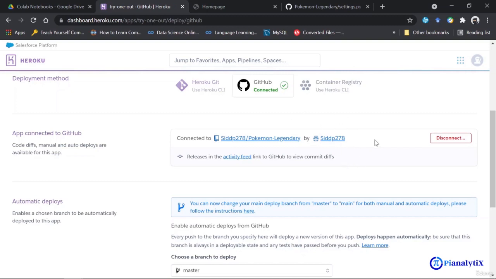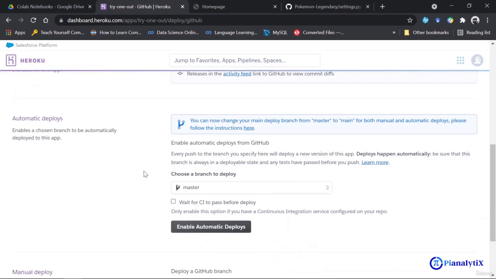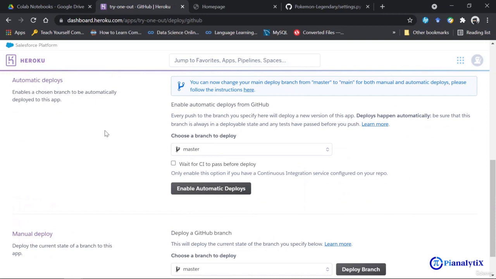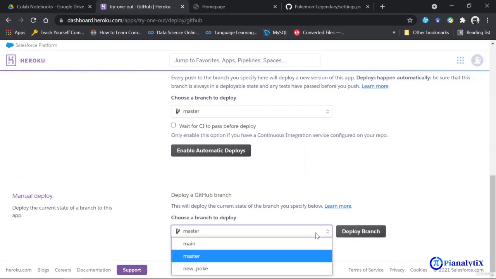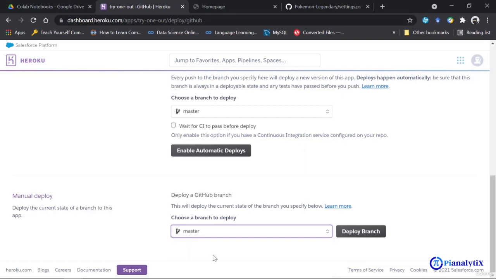Then it would ask you for the repository that it has to connect with, and once you type in the name of the repository, it would show something like this. So my Pokemon legendary repository is connected with this app in my Heroku. You're going to skip the automatic deploys because for that you have to build a CI. The next thing is manual deploy. You basically choose which branch you want as your final code which the server will use. Since mine is master, I will just take master and then click on Deploy branch.